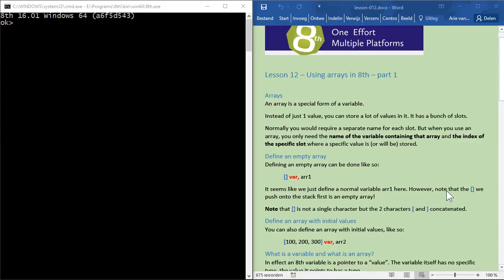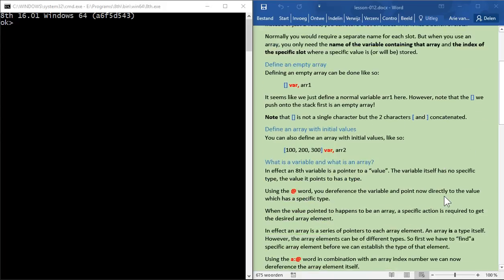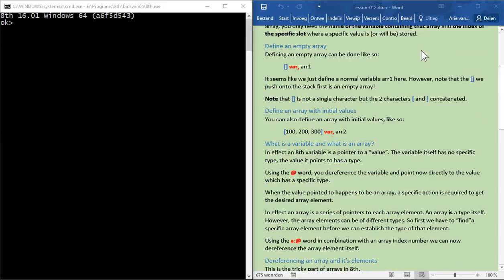So what can you do with arrays? You can define arrays, for example an empty array. You just use square brackets to specify an empty array, and you assign that empty array to a variable. It's just a normal variable, what we defined here. It happened to point to an array. That's what is the real case.